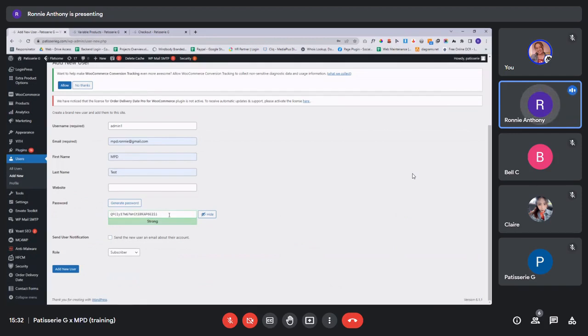Once you're done, before you click on this add new user, you just need to either jot down the information, the username and the password, or you can screenshot it first before you pass it to them.